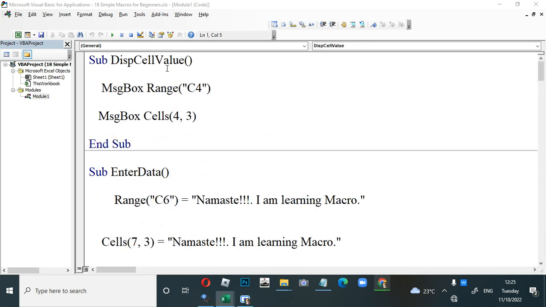Here I have given the name as display cell value. This is a message box. What it will do is give a message box when you run this. It will show whatever is in the range C4. So whatever is written in C4, it will show as a message. And this is a method of calling from cells reference. When you call cells 4, 3, that is the fourth row and third column, it's nothing but C4.